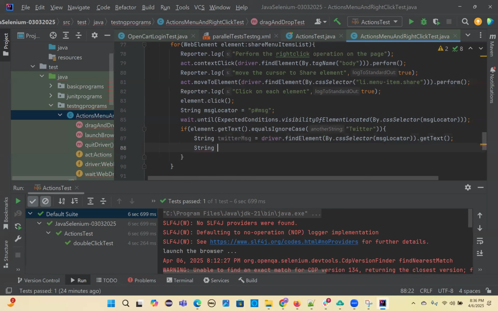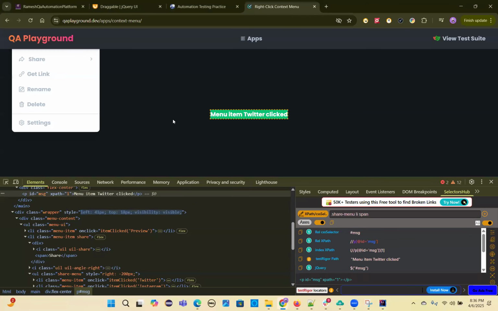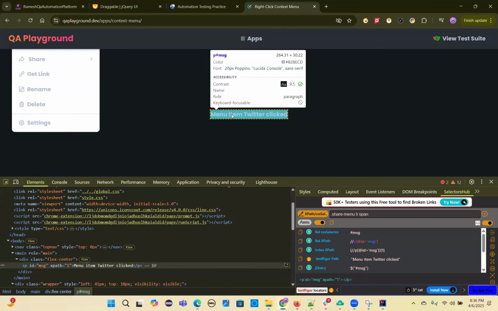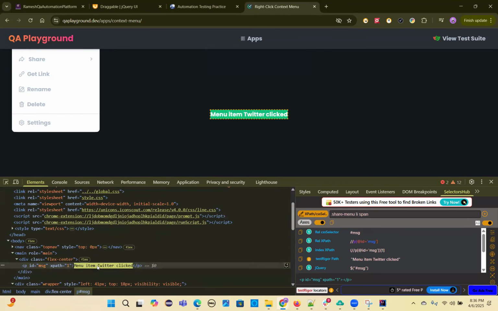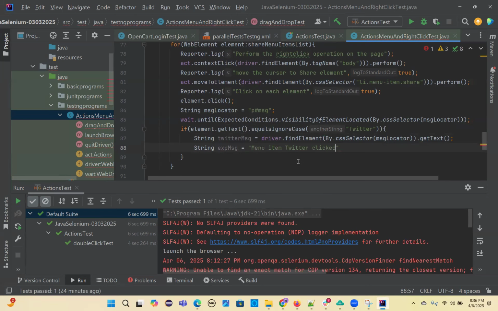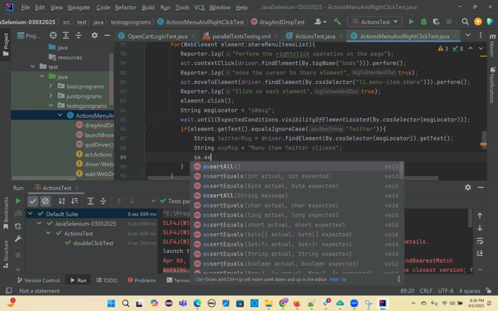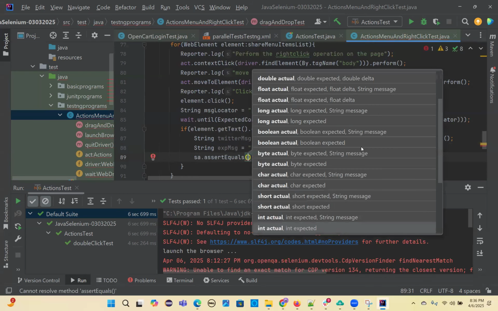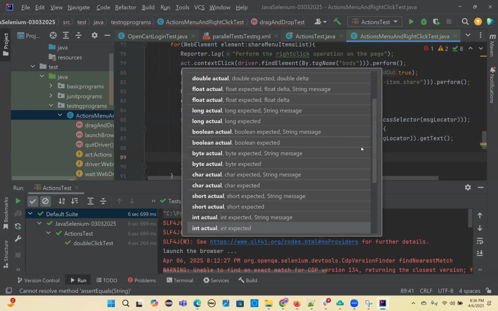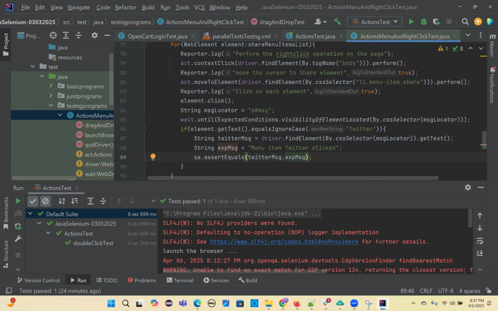String expectedMessage. So what is your expected message? This is the one, right? Okay. I need to get this. This is the expected message. Okay. Then you assert it. So SA dot assertEquals, twitterMessage, comma, expectedMessage. That's it.